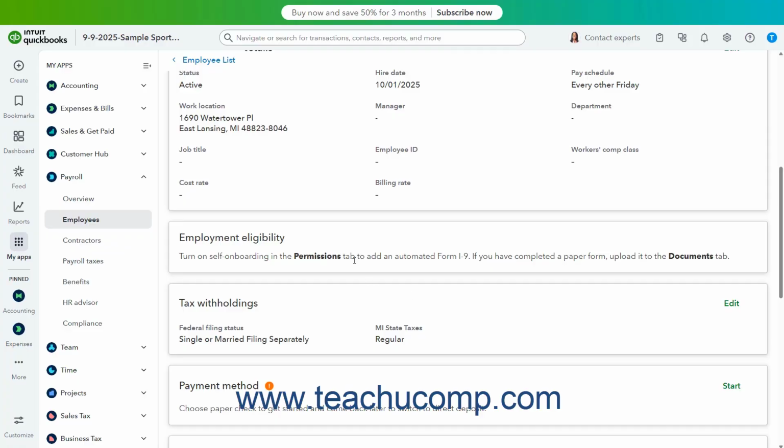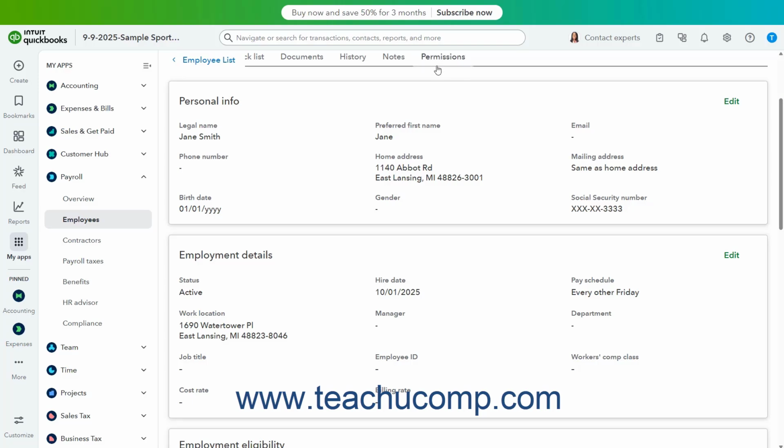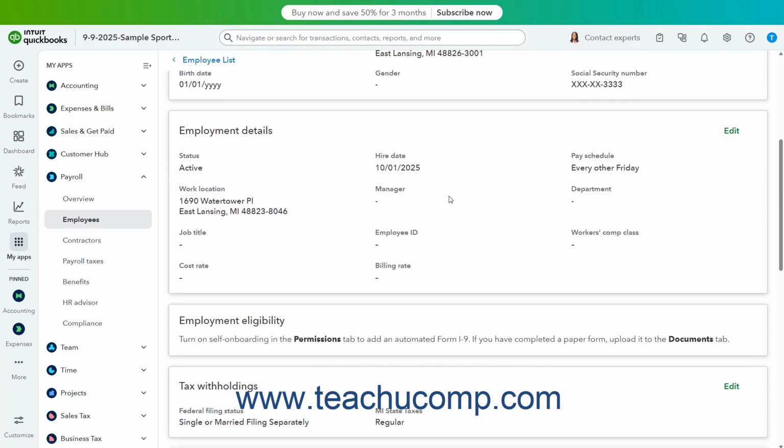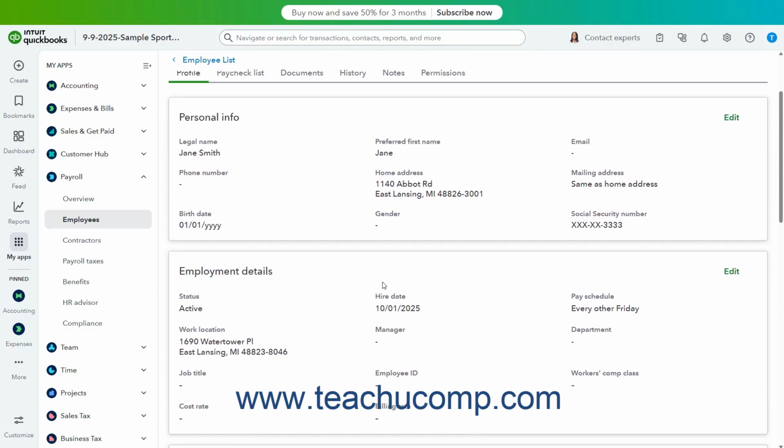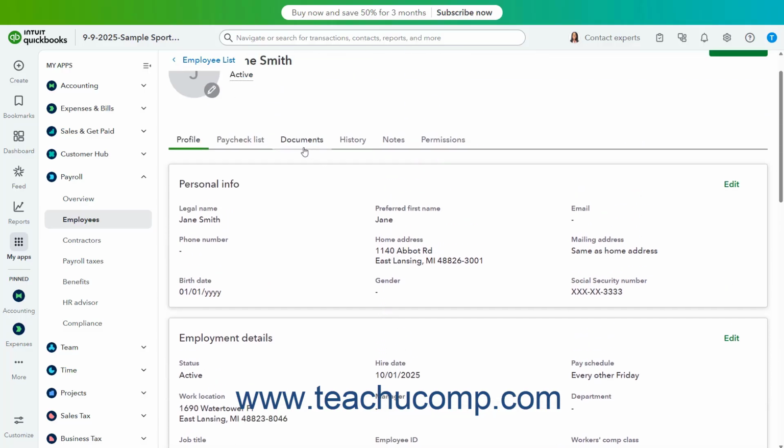Follow the instructions shown in the Employment Eligibility section to either enable automated I-9 forms on the Permissions tab or manually upload scanned versions of paper I-9 forms on the Documents tab as needed.